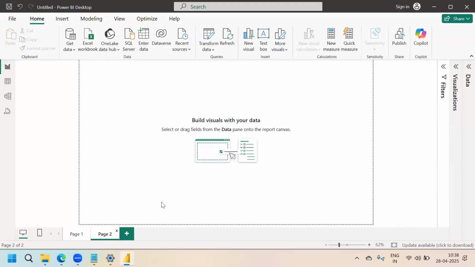Okay, at the bottom you have page navigation. So you can add multiple pages here. You can navigate from page 1 to page 3, page 3 to page 2, page 1. Like in an Excel sheet we have multiple sheets, similarly in Power BI also we have multiple pages. These are called page navigations.